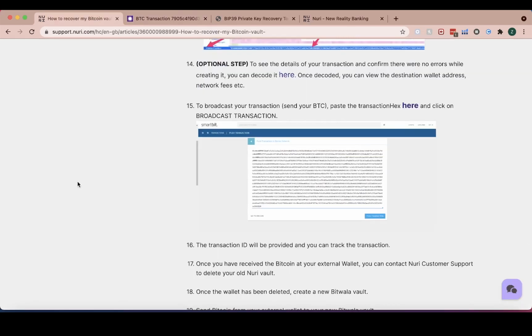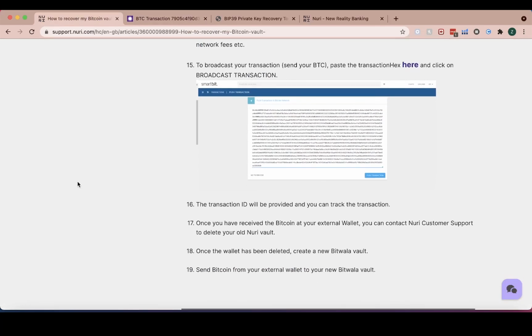Once you have received the Bitcoin at your external wallet, you can contact Nuri customer support to delete your old Nuri vault. And once the wallet has been deleted, you can create a new Nuri vault. And you can send Bitcoin from your external wallet back to your new Nuri vault.